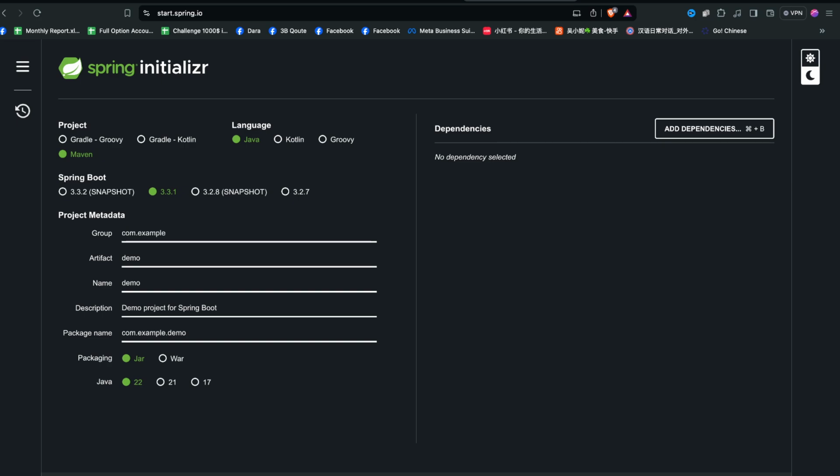So we got here Spring Initializr. Moreover, Spring Initializr is the best place, the one place, to create a Spring project, and you can point to the address start.spring.io. Anyway, you can search in Google also.